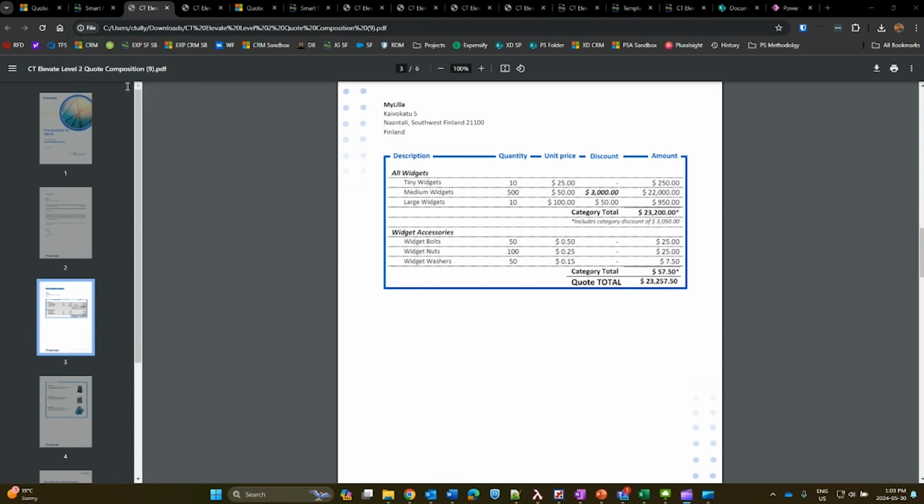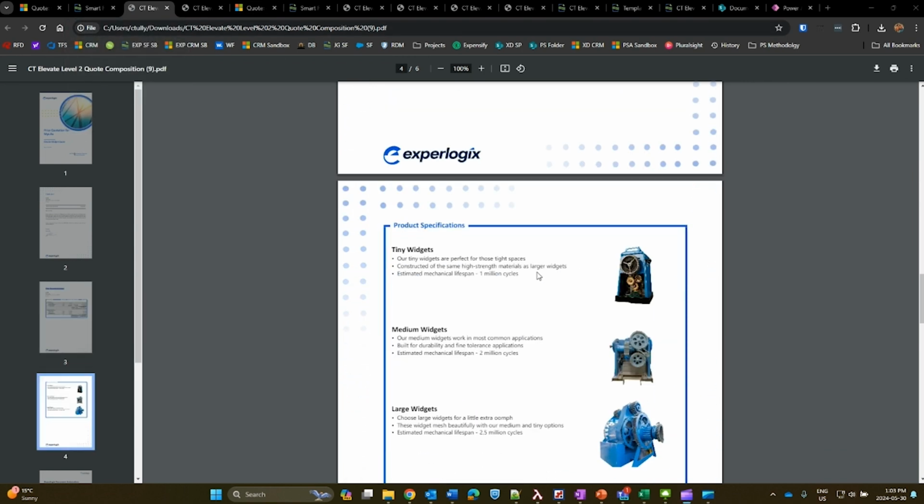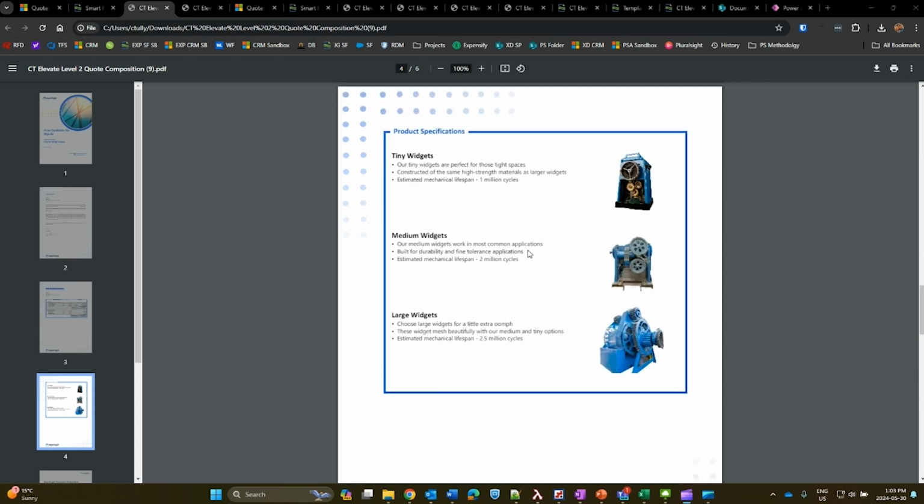Now I want you to notice one other thing. So this, in my elevated quote, it has something that wasn't in the original quote, and that's these images of products. So it might be nice to add a little bit more detail around the specifications of our products and include an image so that the users can see maybe a little bit more what they're buying on these mysterious widget products. Now, there's lots of ways you could implement this.